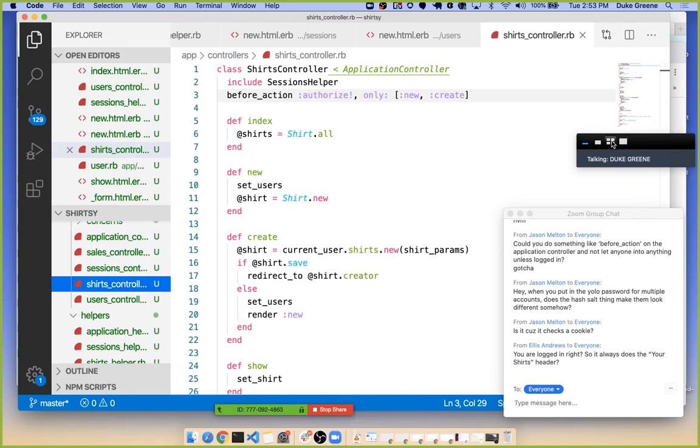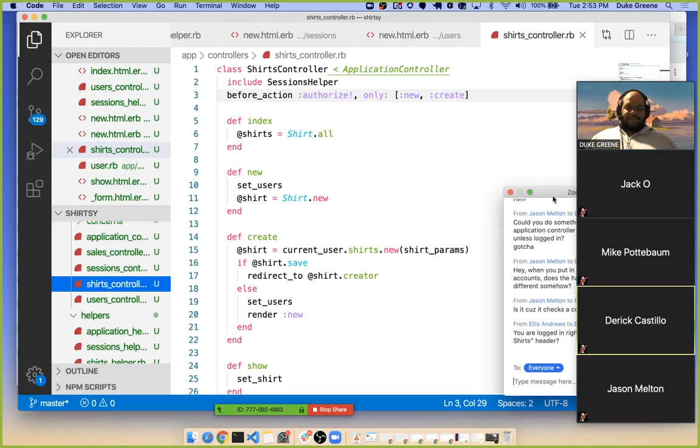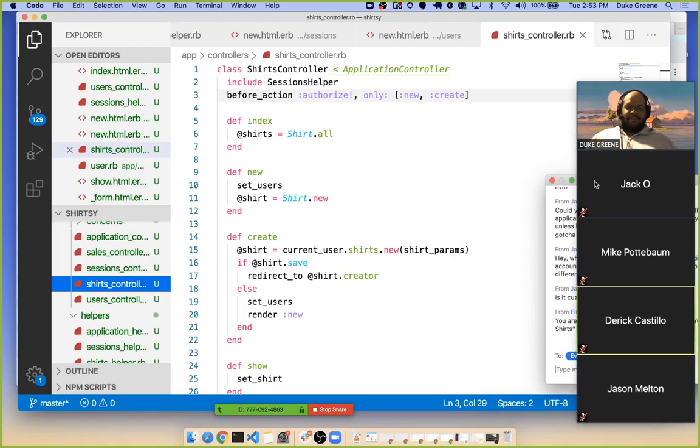I'm wondering at this time if anybody has any questions on these helper methods, how we calculate who the current user is based on the session, how we make decisions about what to show to which user and when. Cool.